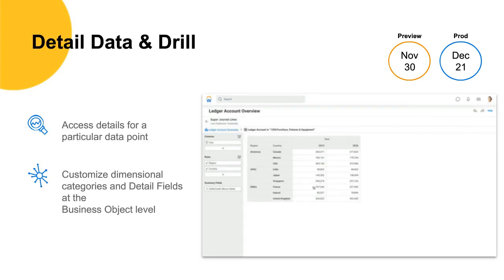The last one I wanted to share today, but by no means the least, in fact, one that's probably the most highly anticipated, is drill down and detailed data support. This is coming to preview and prod a little later this year, but this feature provides the capability for a user to drill into the details of a specific data point or measure and slice and dice that measure by different dimensions during design and runtime.